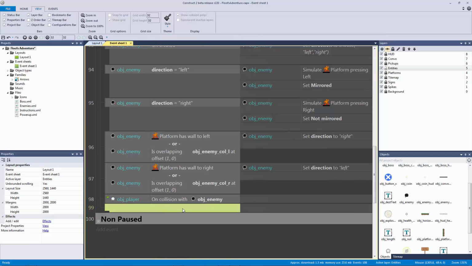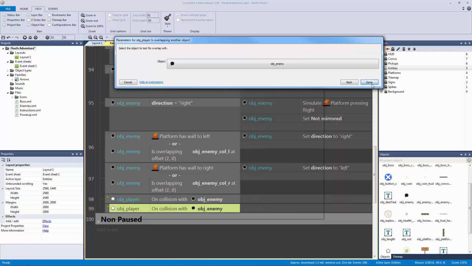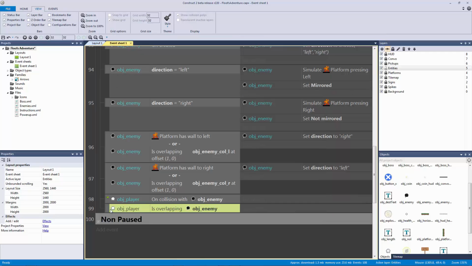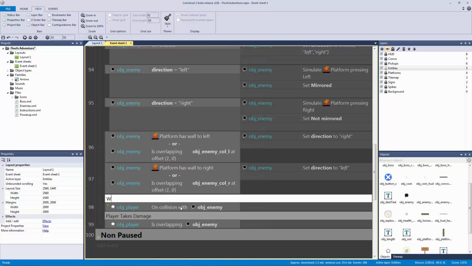For this event, let's copy and paste this and change it from collision to overlapping the enemy. So our overlap is going to be for when the player takes damage. And our collision is going to be for when we jump on the enemy's head. Enemy head. Cool.